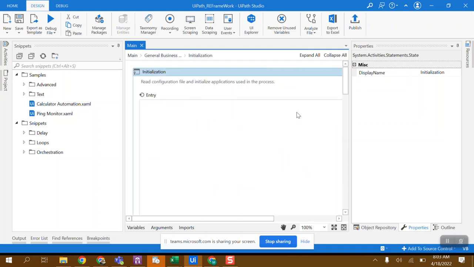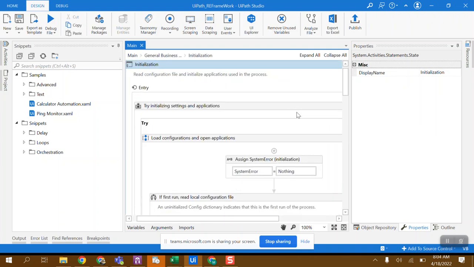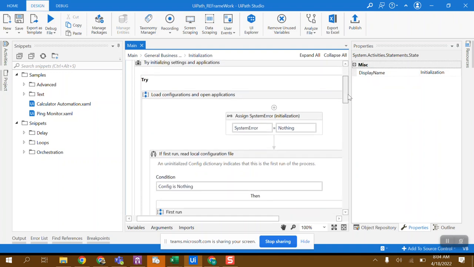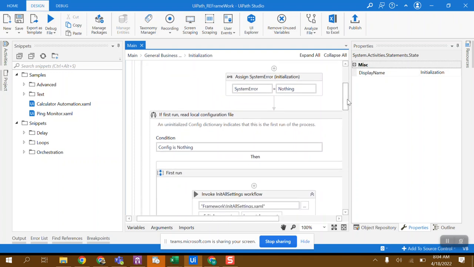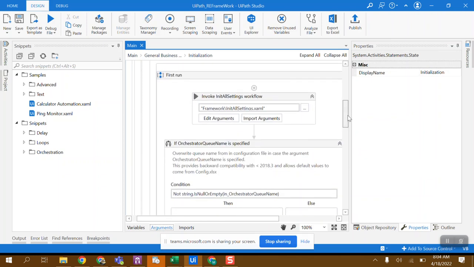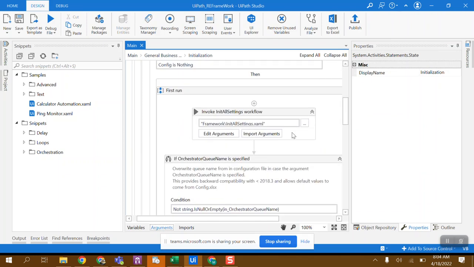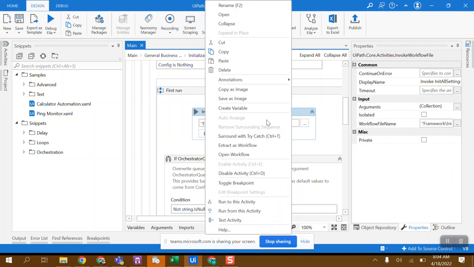So I'm going for the initialization state. What I'm having there, I'm just checking whether any system error is there or not. No, it is not there. So first I'm checking whether config is there or not. Config is having any data or not, I'm checking. Currently config is not having the data. So what is happening, I'm just going inside the init all settings. What it is having, I'll just explain you.